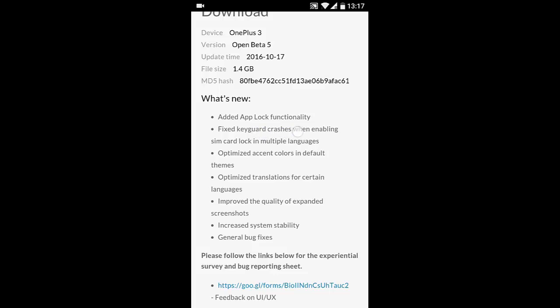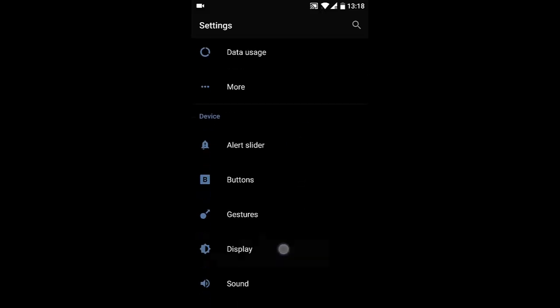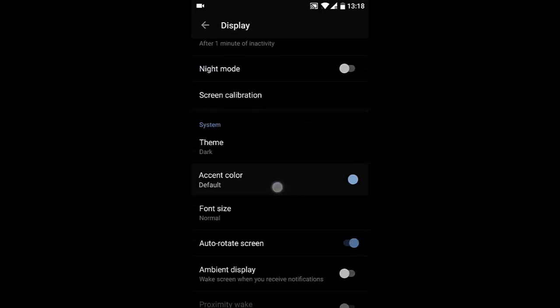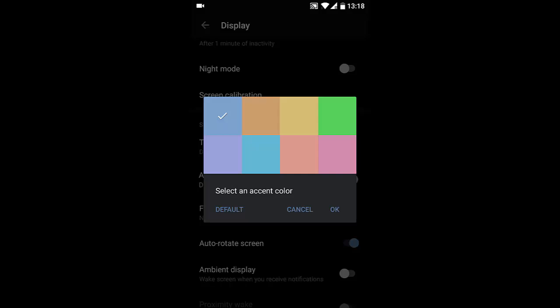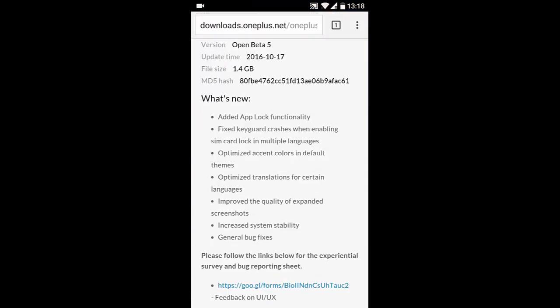Next one is the fixed keyboard crashes when enabling SIM card lock in multiple languages, and then optimized accent colors in default themes. If you want to see that, you can go to settings menu, display, then accent colors. You can see different other accent colors here. Not a big deal though. And then optimized the translations for certain languages, and then improved the quality of expanded screenshots, as I mentioned in the last video, and increased the system stability and general bug fixes.